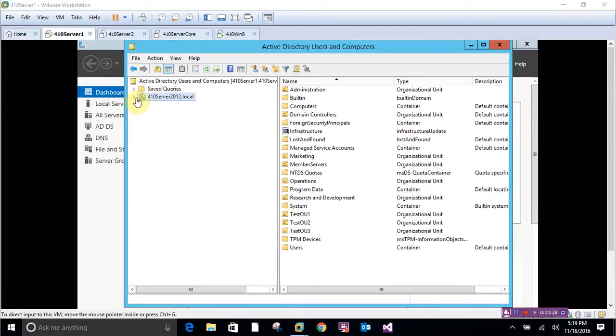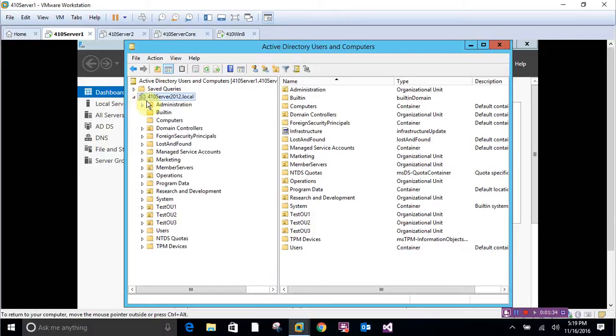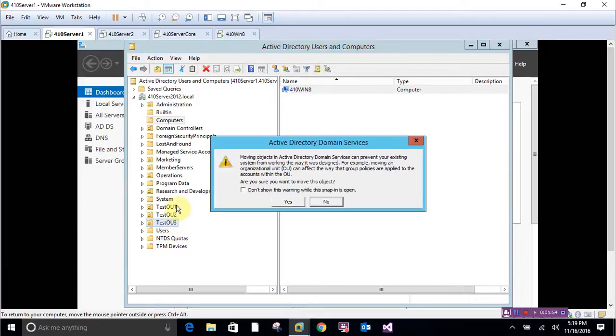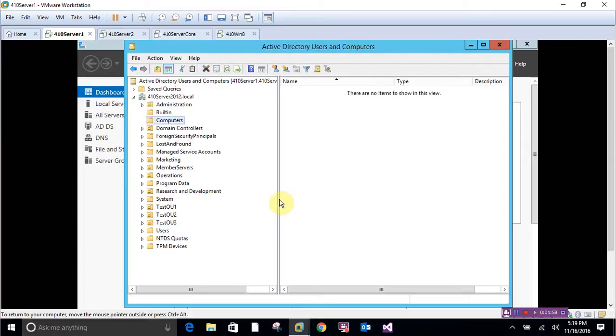Okay, so once we get into our Active Directory Users and Computers, we'll go into the local server, click on the Computers folder, and then it says to drag the 410 Win8 computer account to the Test OU3 account. So let's take it over here and drag it over there. And if necessary, click yes in the warning message. So go ahead and click yes.